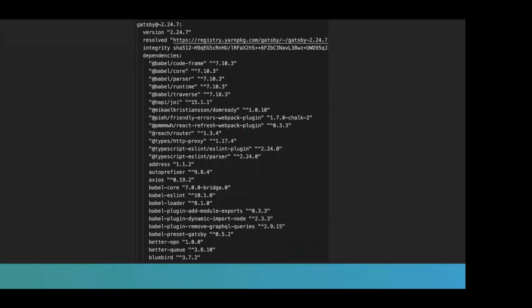Gatsby itself has a bunch of dependencies, and as you can see in this slide, most of them have a caret symbol at the start. This means most of these dependency versions will fluctuate over time. Installing a version of a package today in a given environment might result in something that works, but installing the same version a year later might no longer work.